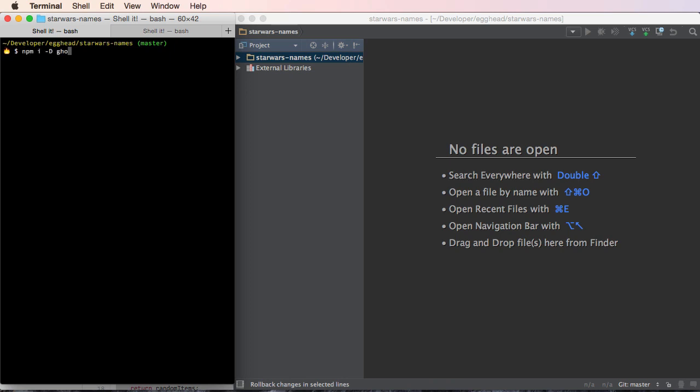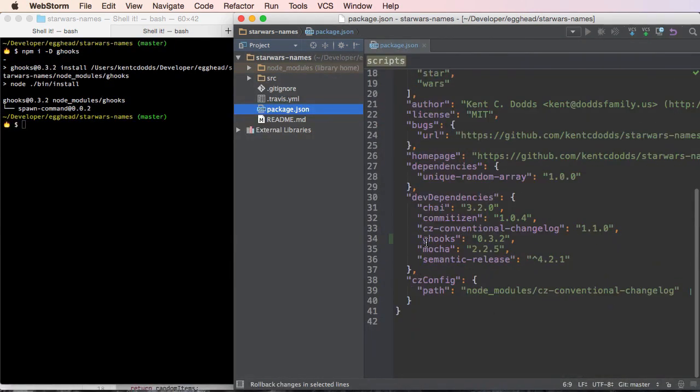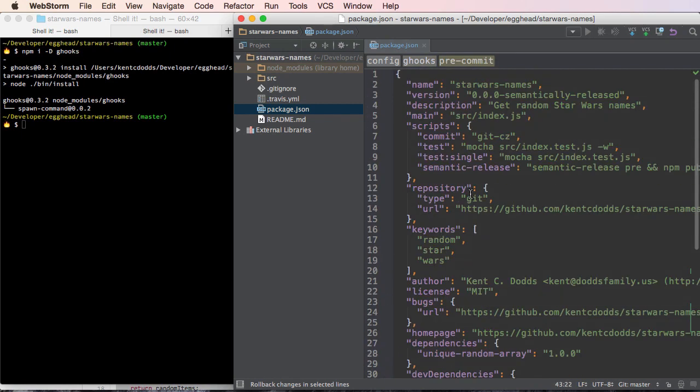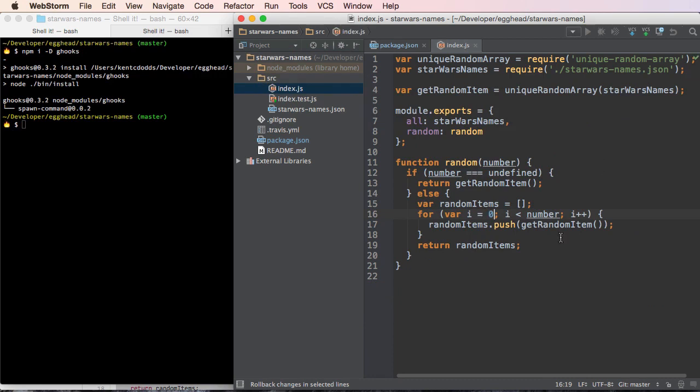npm i -D ghooks. And now we can look in our package.json, and we'll see ghooks is installed there. To configure ghooks, we add this config object with ghooks, and we'll say pre-commit, and we'll simply run our test single script. So we'll npm run test:single. And so let's go ahead and break our test and see ghooks protecting us there.